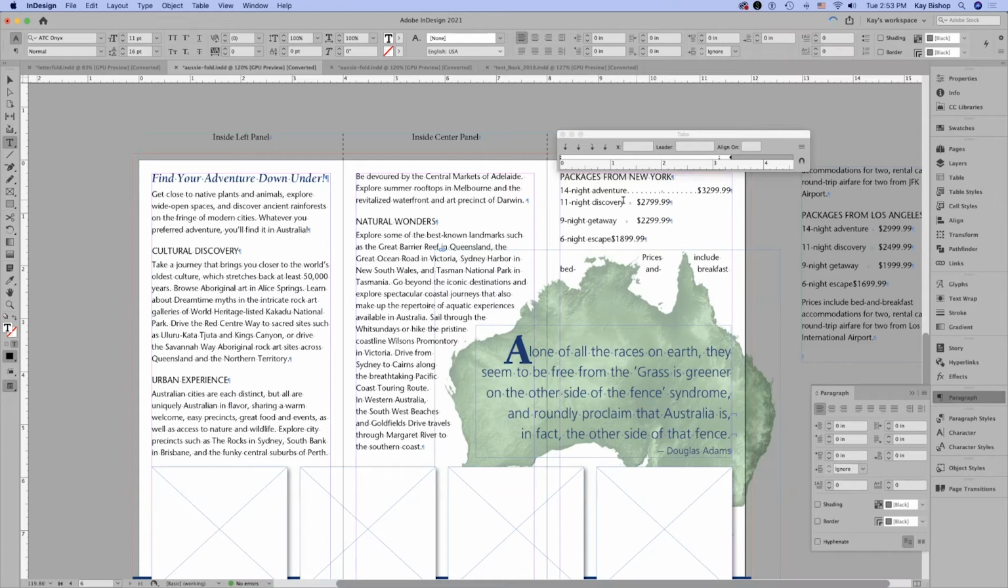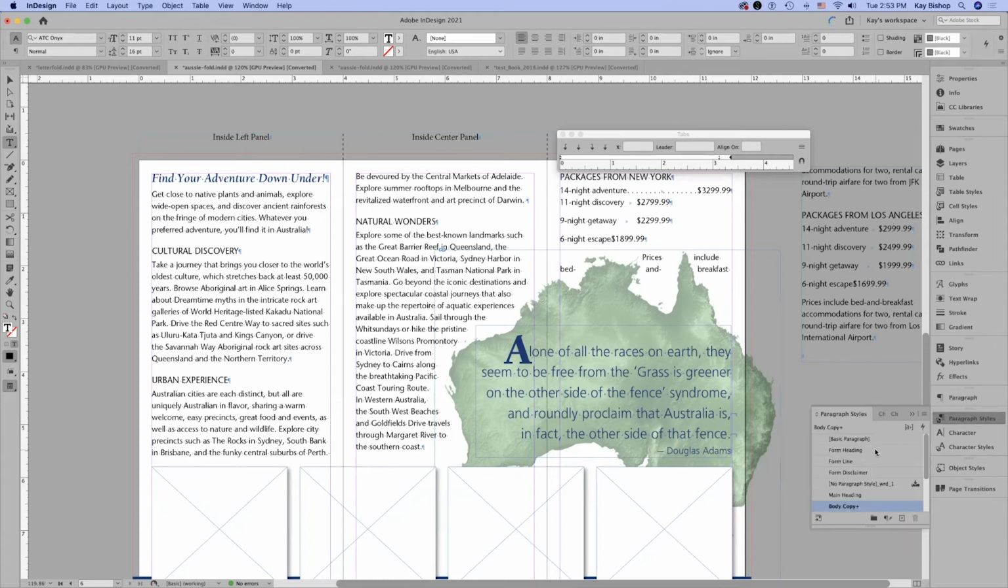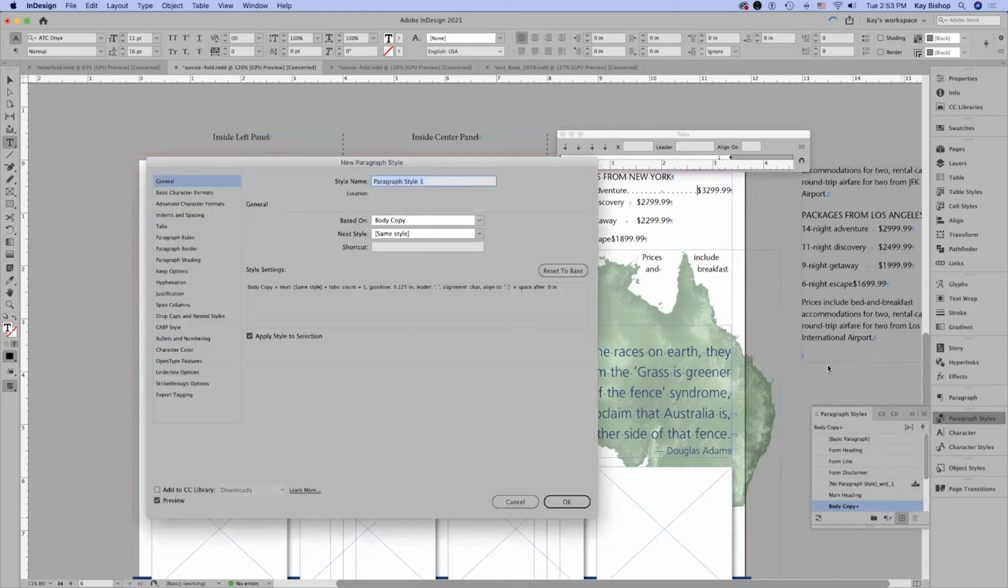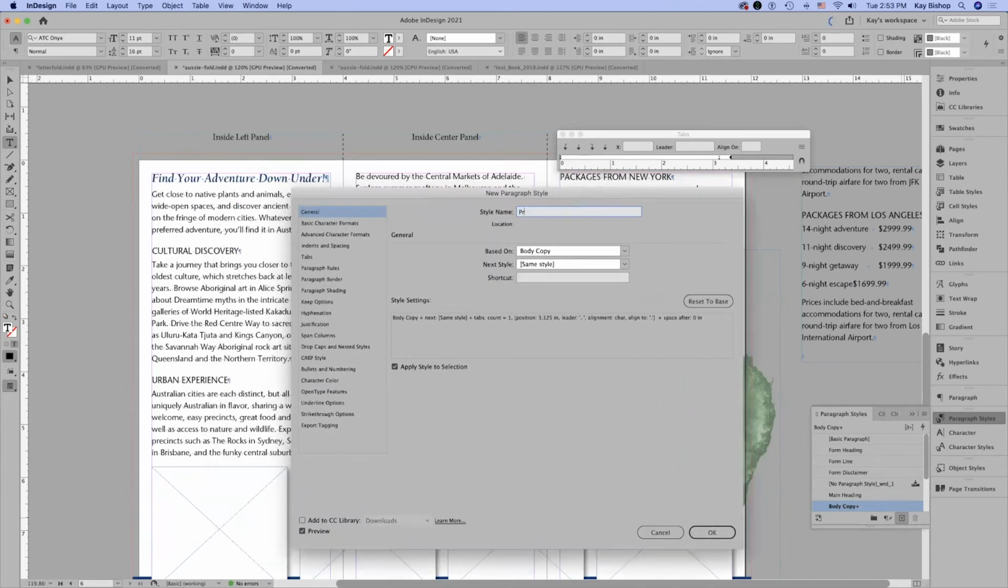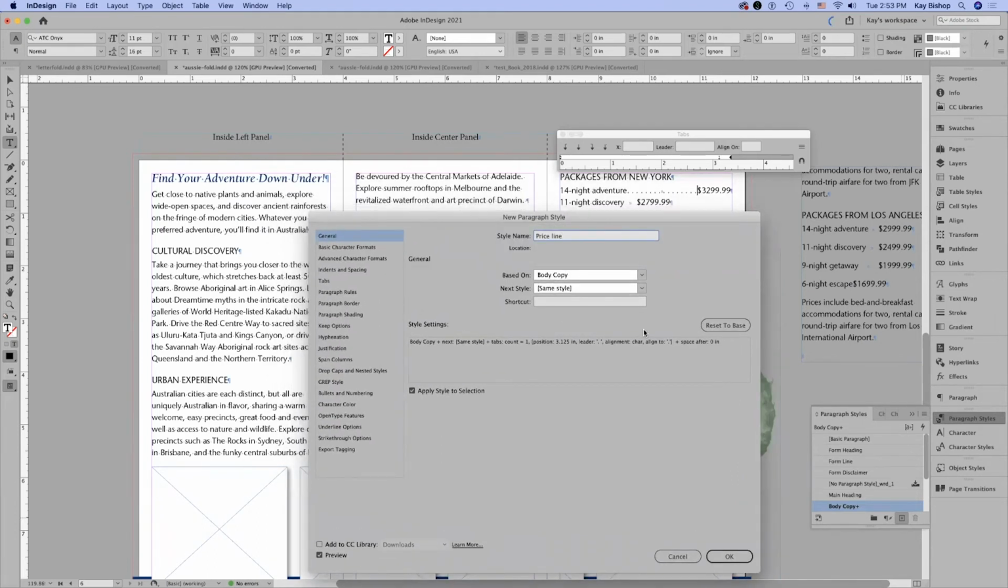There's multiple steps. So instead of doing that every line for these price lines, I can create a style so that I don't have to recreate that for every line. So with my cursor still in that first line where I added those ellipses, I'm going to go back to paragraph styles and add a new style. So I'm going to hold down the option key and click create new style. And I'm going to call this style price line. I want to apply the style to the selection. And then I'm going to click OK.